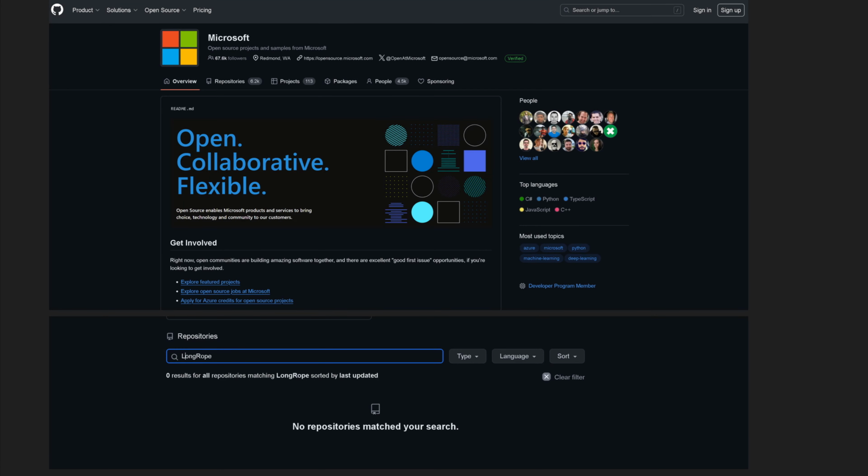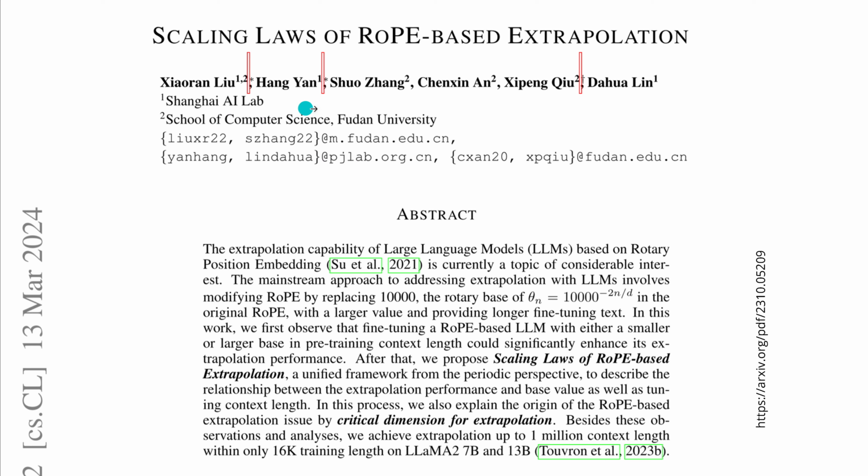And now I wanted to go there. And they say, hey, we have the code open source, it is on GitHub. And I go to GitHub, I go to Microsoft exactly to where it is, and I don't find it. So I look in the repositories for LongRoPE, exactly like they published in their official arXiv preprint, and today I see they deleted everything about it. And then we have this beautiful publication from Shanghai AI Lab and Fudan University, mid of March 2024, about the scaling laws of RoPE-based extrapolation.